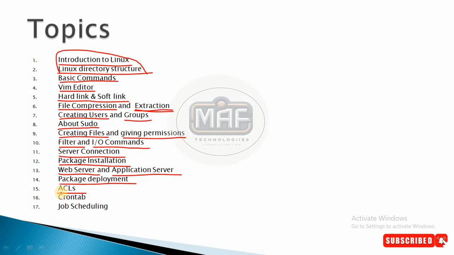ACL, that is access control list: giving permission to a particular user or group. We will see all the ACL commands. Crontab and cron job: how to schedule jobs. We will see how to schedule jobs in cron.